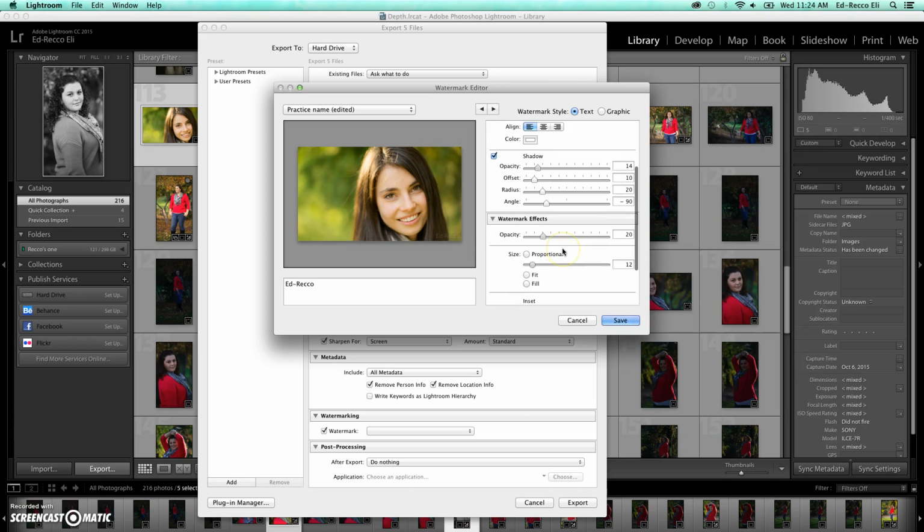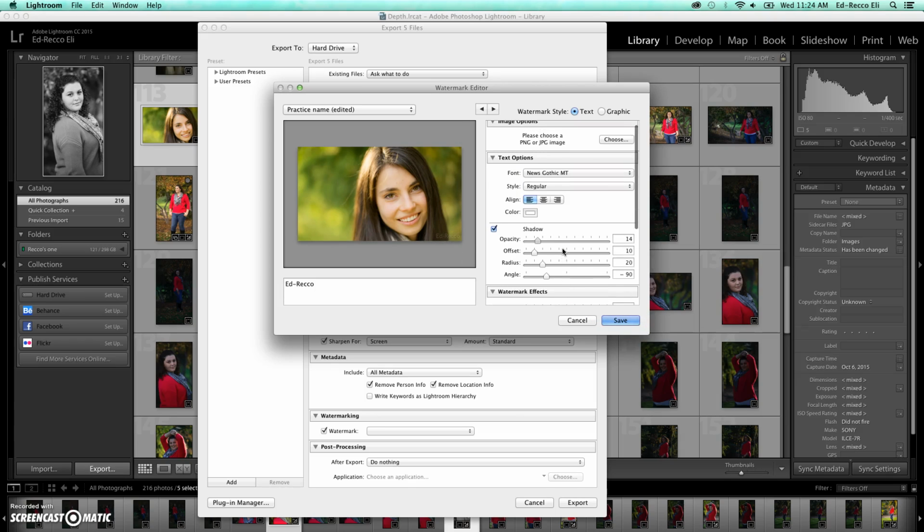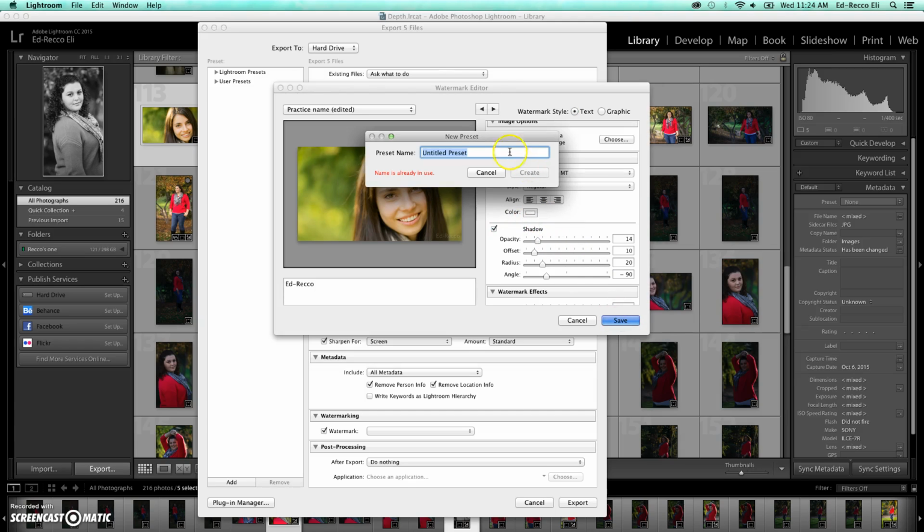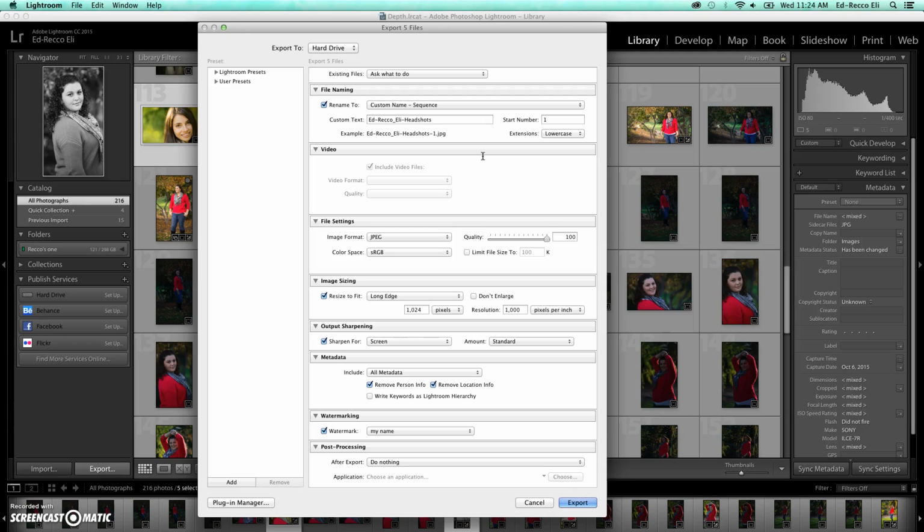So once you're done going through this and liking it the way you want it to look, you can go to save and you can name it. So you want to name it whatever you want, like logo 1, logo 2. For this one, I'm just going to say my name here, so I know it's my name. And I'm going to click create.